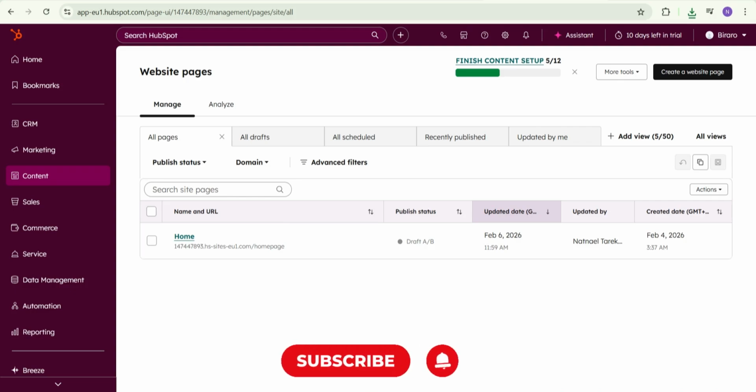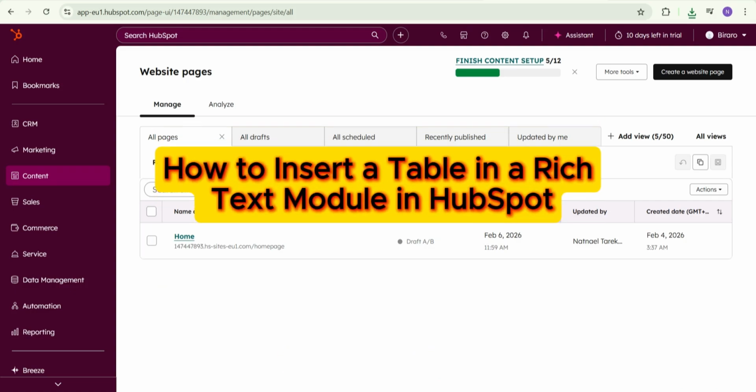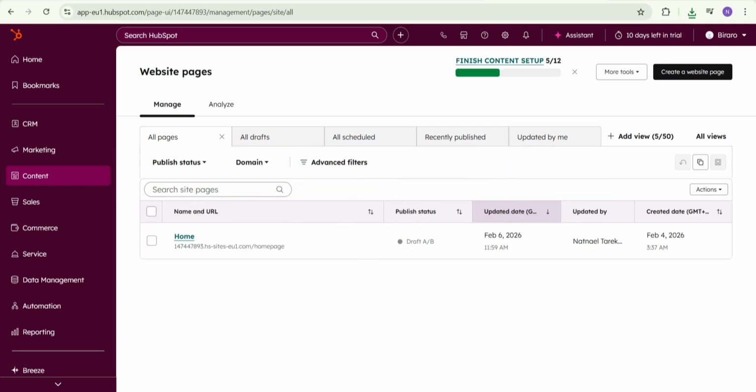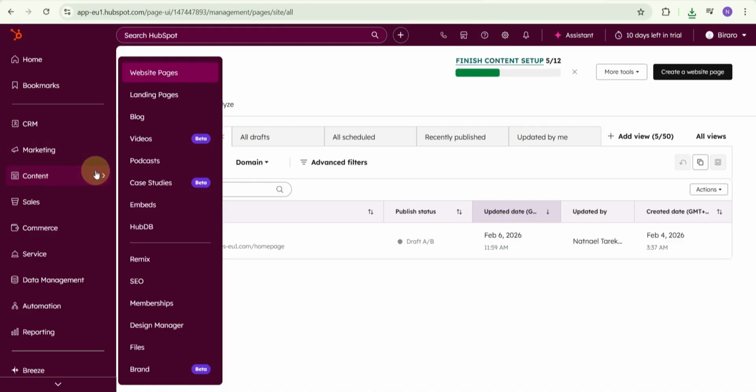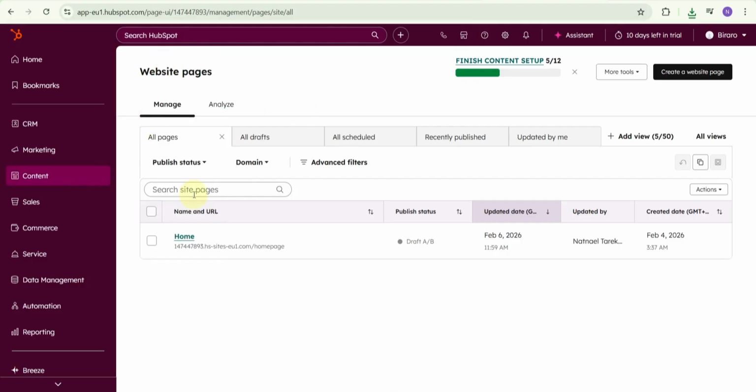In this video, I'm going to show you how to insert a table in the Rich Text module in HubSpot, step by step. First, head over to Marketing, then go to Website and choose the site you want to work on. Next, choose the page you want to edit.